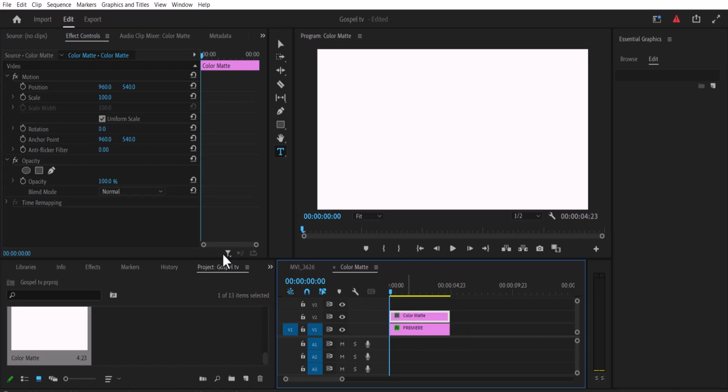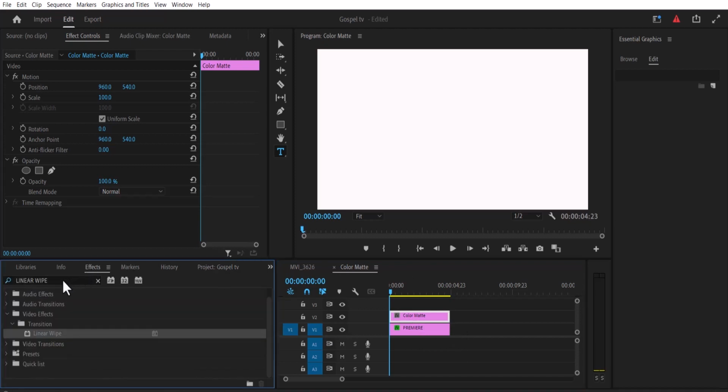Now the next thing you need to do is to come over to effects and search for the linear wipe effect. And you will find this linear wipe effect under transitions under the video effect. And select this linear wipe and drag it onto the color mate.